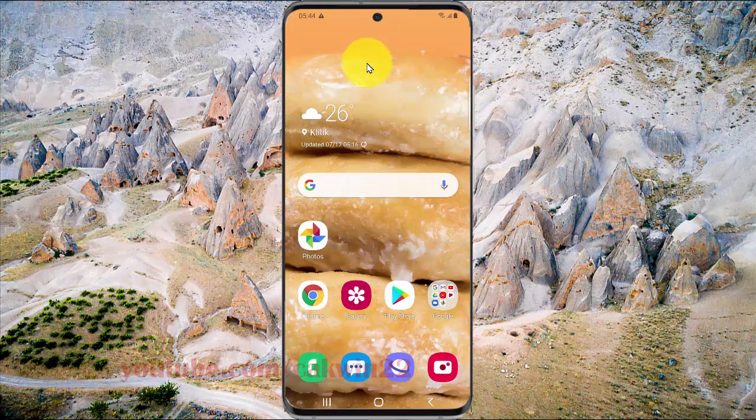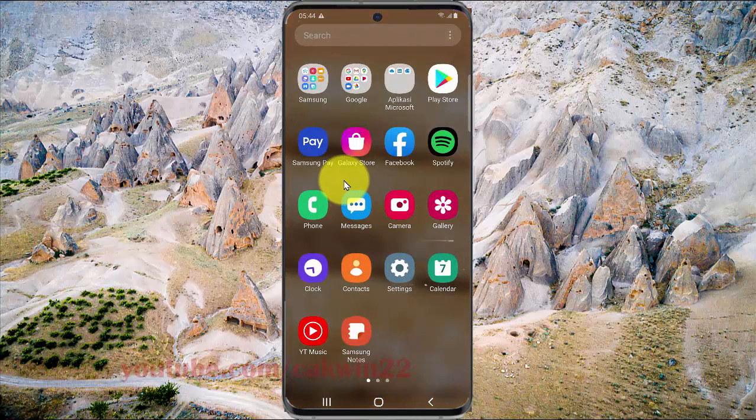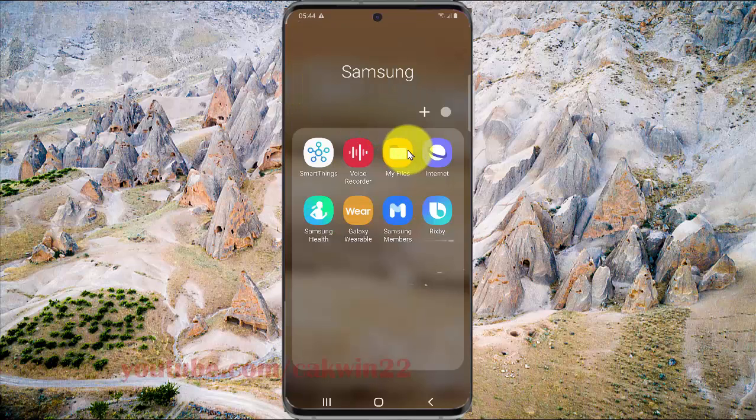To sort files by type in My Files on the Samsung Galaxy S20, open My Files. Swipe up or down on the home screen to access the app screen, and then, if you use the default theme, tap the Samsung folder and select My Files.